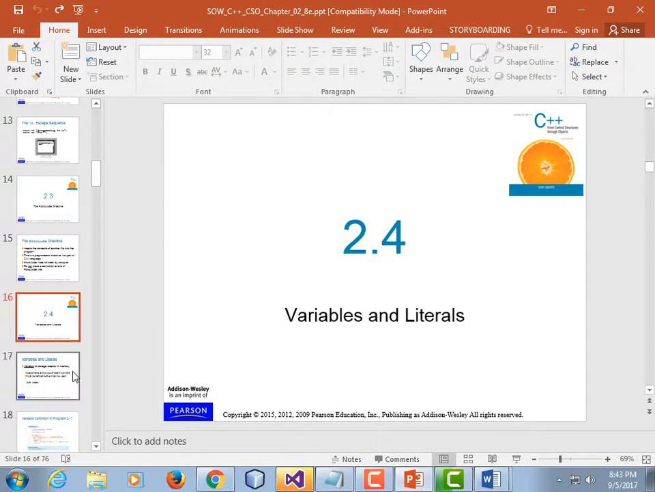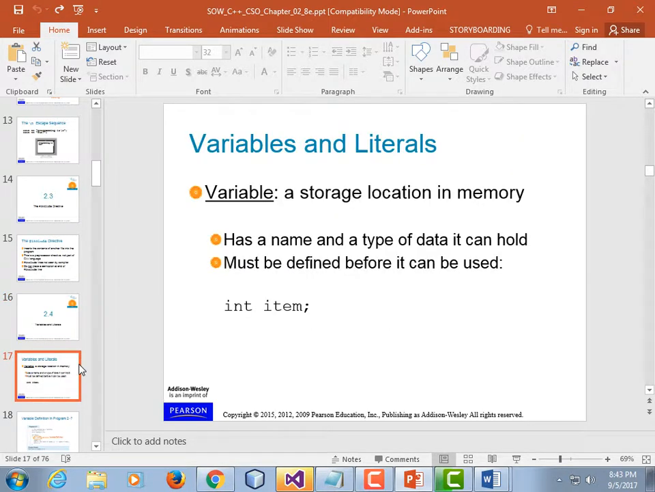Variables and literals. Did we talk about naming conventions? What are valid names and what are invalid names? Does that sound like a yes or a no in this class? I'm going to look at you, Olivia. Have we talked about those? No? Okay.